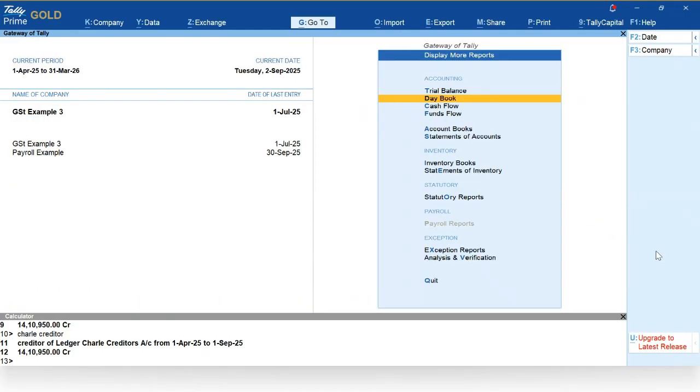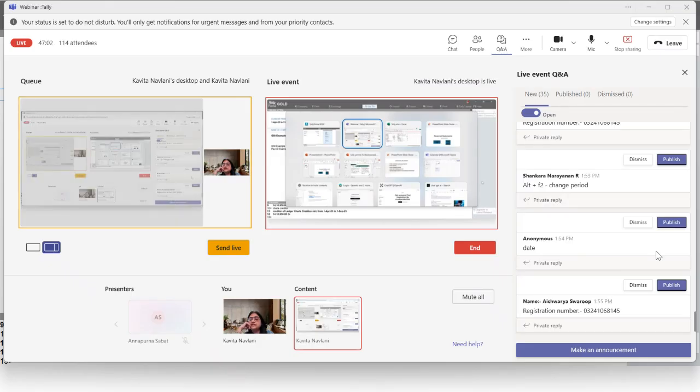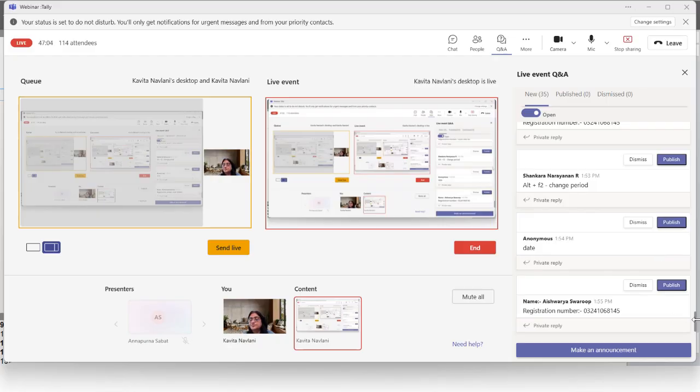So what is the meaning of optional, and what is the difference between post dated and optional voucher? I'm waiting for the answer. Answer, please. Come on, fast.